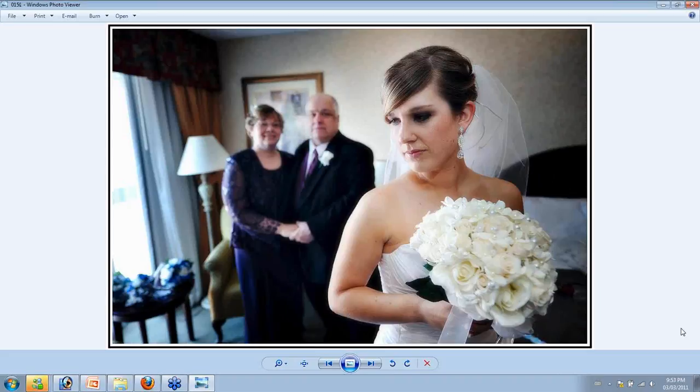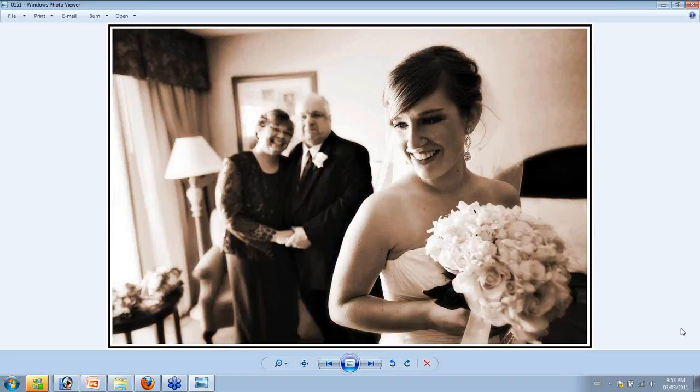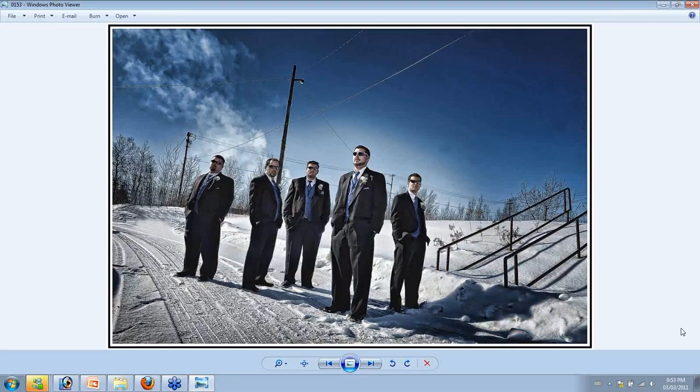And I always like getting this shot. Get her in the foreground, mom and dad in the background, out of focus.